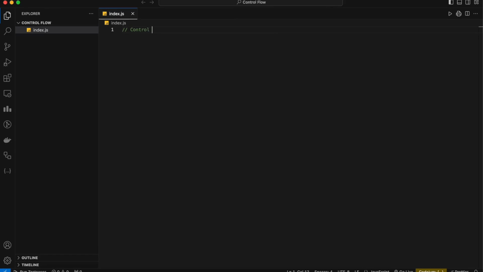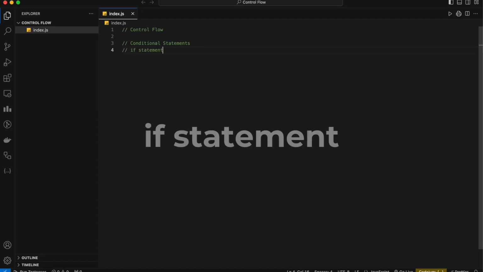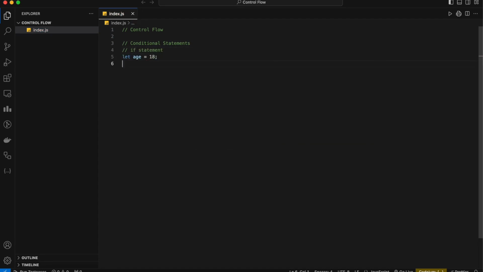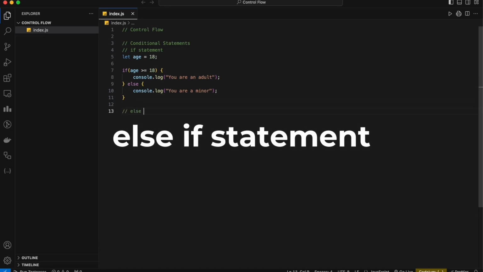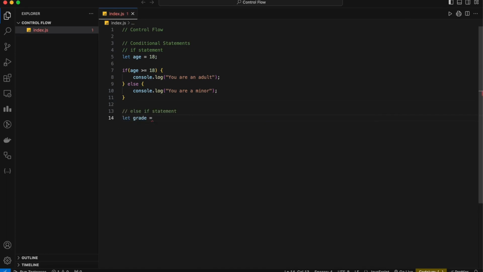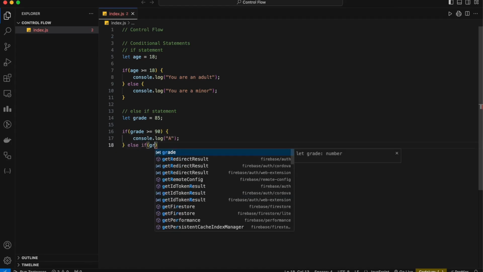Conditional statements are used to execute different blocks of code based on certain conditions. The if statement is the most common conditional statement in JavaScript. It executes a statement if a specified condition is truthy. If the condition is falsy, another statement in the optional else clause will be executed. You can add additional conditions using else if. Use the else if statement to specify a new condition if the previous condition is false.